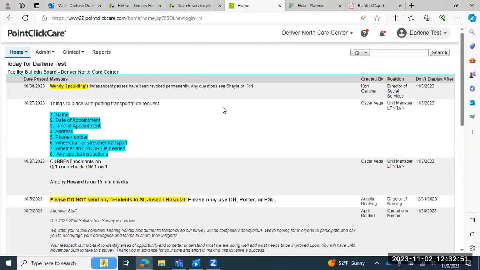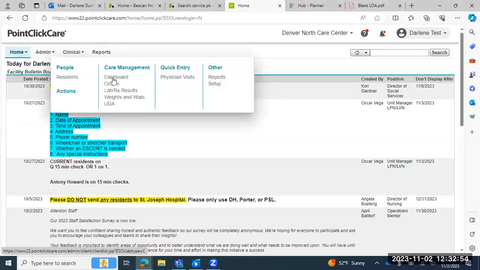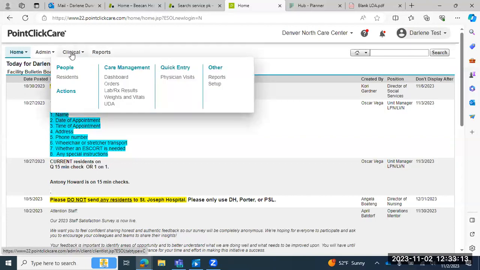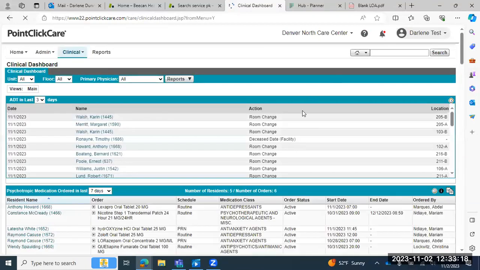So when you guys log in, I'm logged in here in the test environment as a physician. The nurse practitioner, if you're not already seeing the same view, you will when I get off this call, because I think I got interrupted when I was updating yours. But you go over the clinical and you're going to click on dashboard. This dashboard gives you a really quick look at activities that have happened.